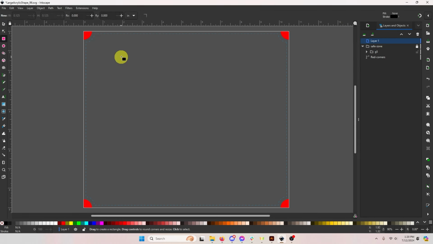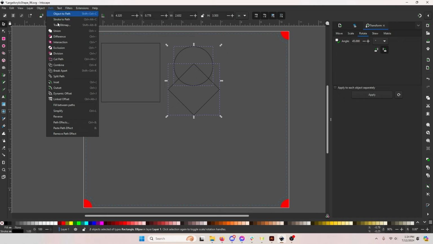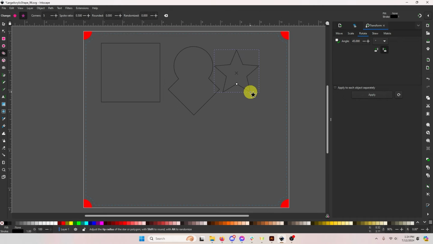Just like before, I'm going to grab the square tool and I'm going to make a square. We'll make this one 3 inches as well. And I'll use the circle tool to make a circle. Now I'm going to rotate this square. Transform, rotate, 45 degrees. Selecting both shapes, I'm going to go to Path, Union. And now using the shape tool and the pen tool, I'm going to go ahead and try to reproduce all the shapes we did in Illustrator.